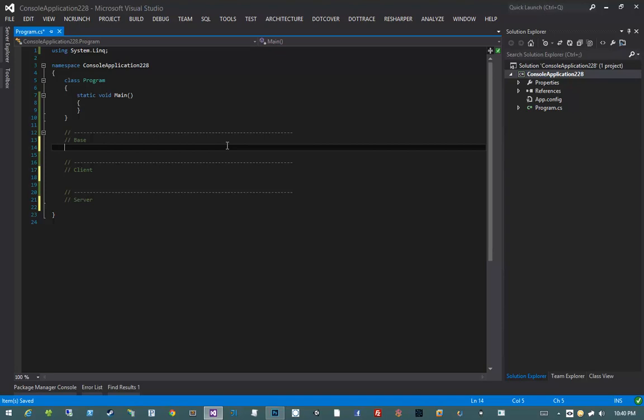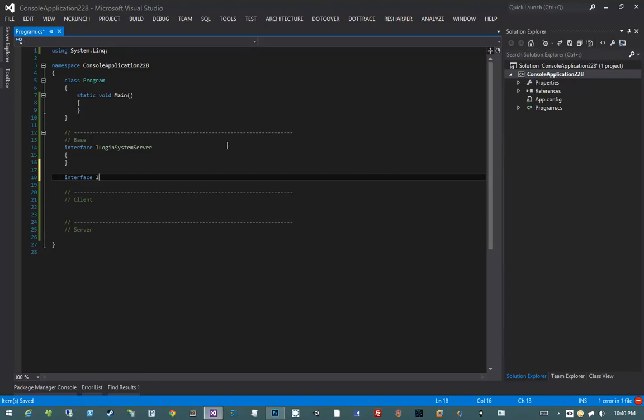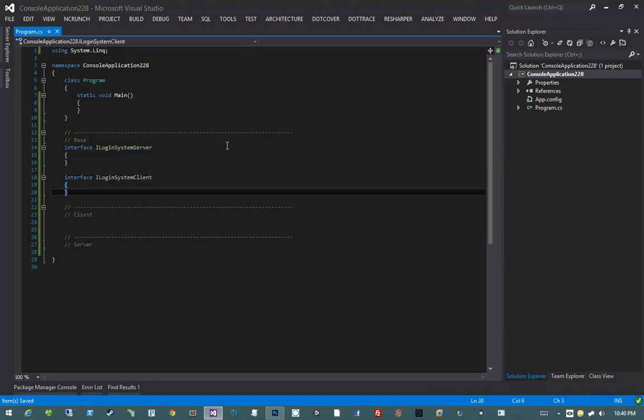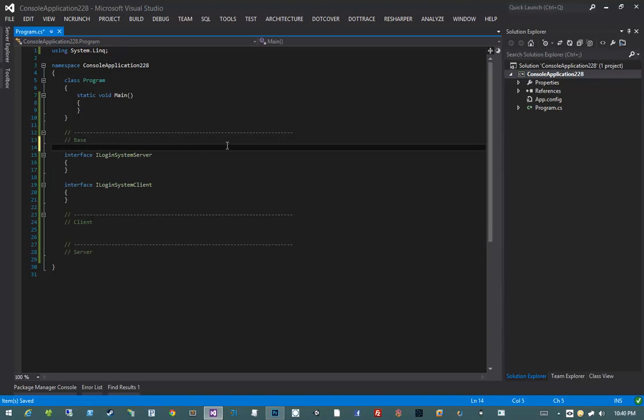Okay, so like I said, in the base project, we need two interfaces for any system. For example, we're going to need the iLoginSystemServer interface, and then the iLoginSystemClient interface. And again, this is getting into an implementation detail that'll become apparent later. This isn't actually necessary for the conceptual overview, but I'll show it anyway.